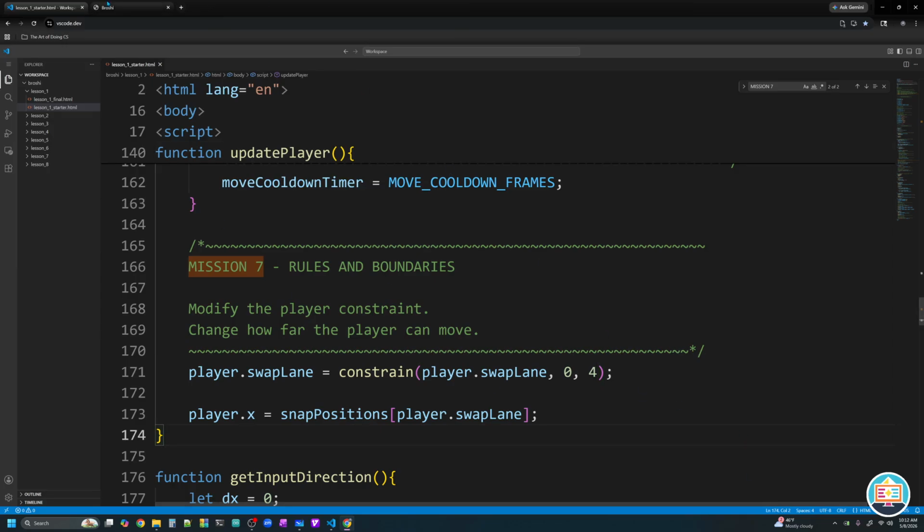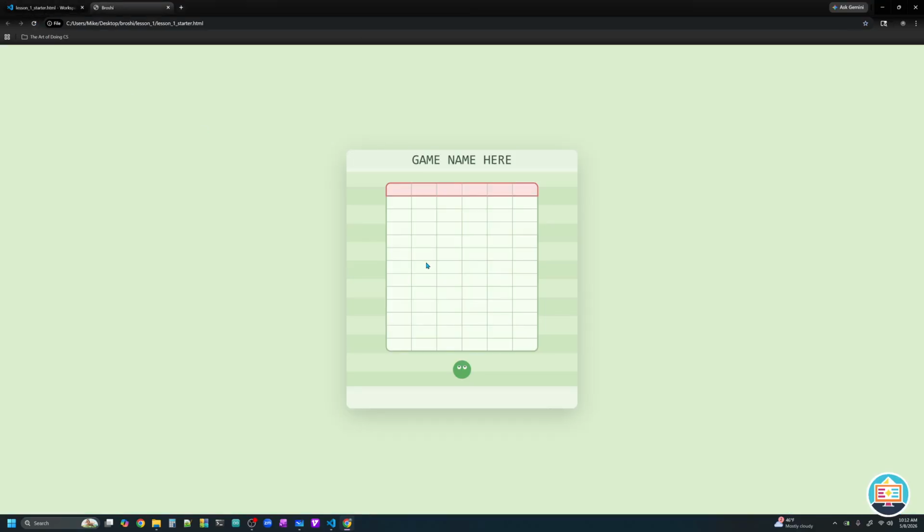All right, so let's check it. Now, are we constraining? This basically says, hey, if your swapLane is going to try to go less than 0, if you wanted to make it -1, we're going to push it back to 0. And if you tried to go greater than 4, if you wanted to make it 5 or 6, we're going to push it back to 4. And so now I'm bounded. I'm hitting the left key. I can't go anywhere. And I am hitting the right key, and I am bounded.